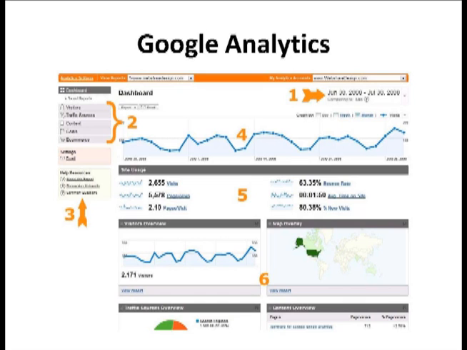This is also a free tool. You don't have to buy it. You do have to work with a web developer to implement it. You do have to add some pieces of coding to the pages of your website, but once you've done that, I think it's just such a powerful tool for understanding how people use your website. And this is just a screenshot of a dashboard of Google Analytics.